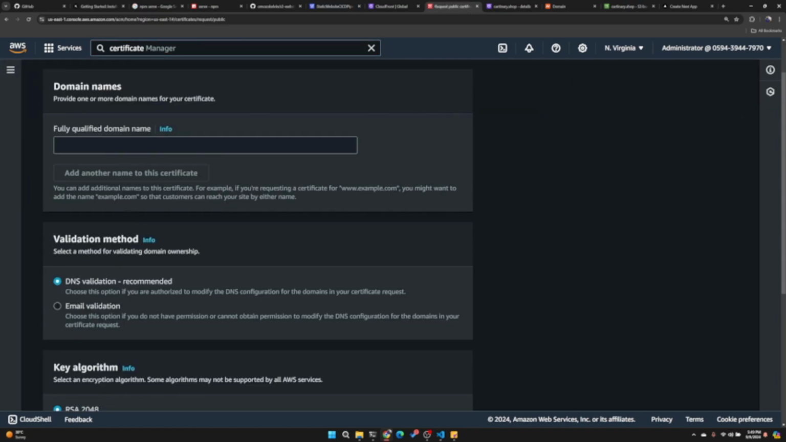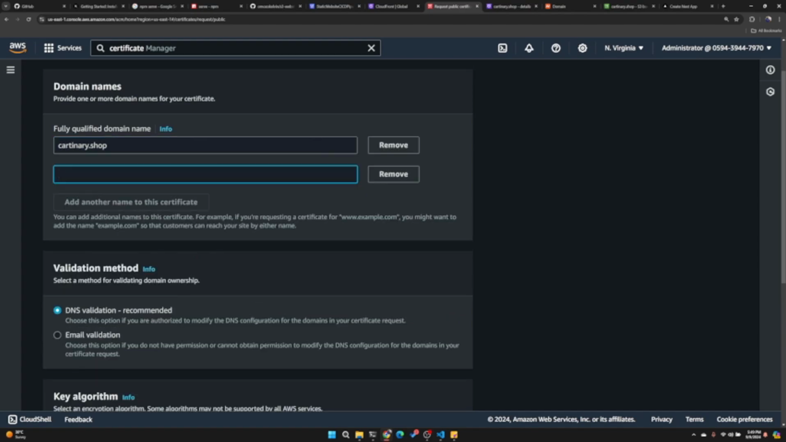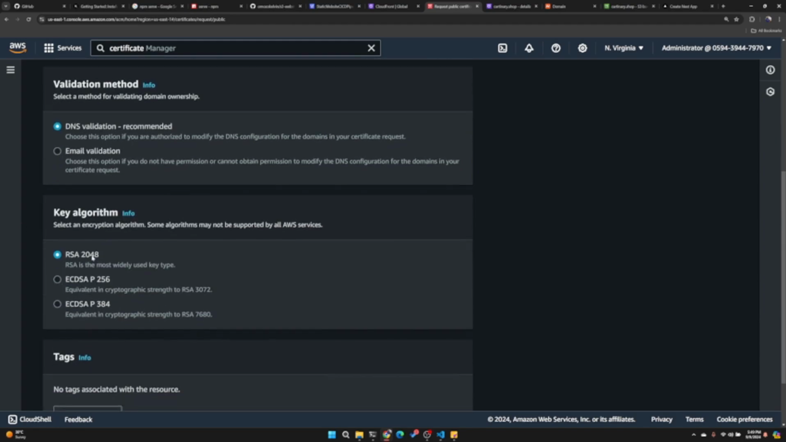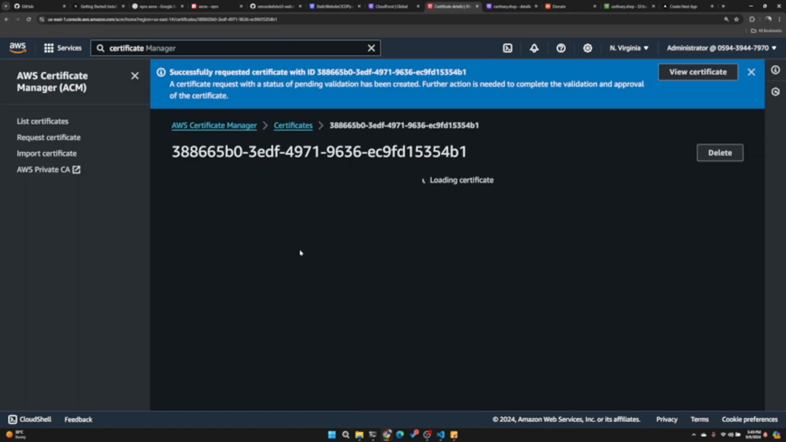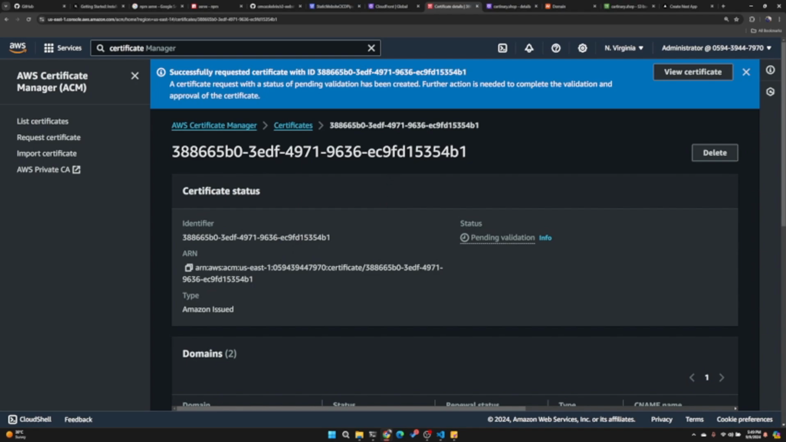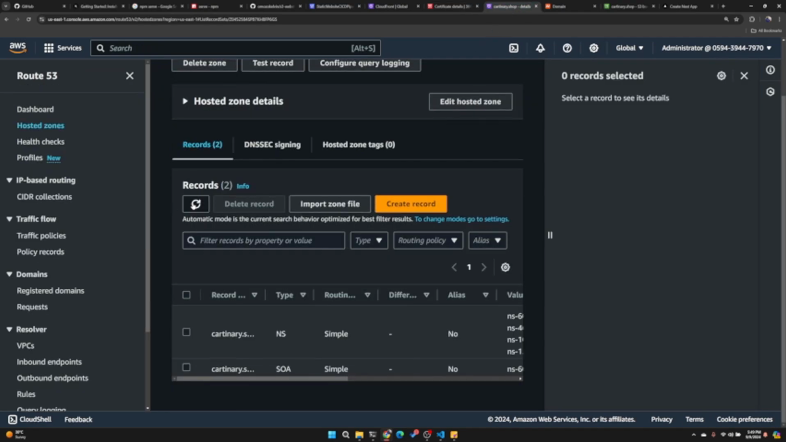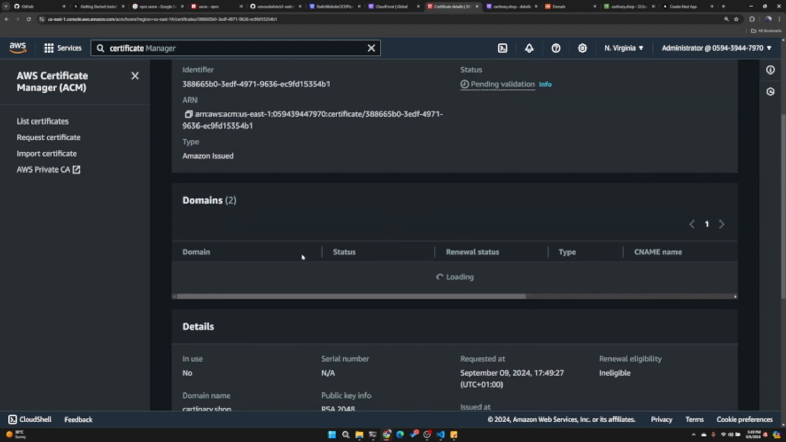Let's put a fully qualified domain name here, catenary.shop. Also need one for www.catenary.shop. The DNS validation is fine. This is fine. And it's going to try to create that, right? If you go to Route 53, we currently have 2 records. These are default records that get created. You can delete them. And you'll see some records will be displayed here.